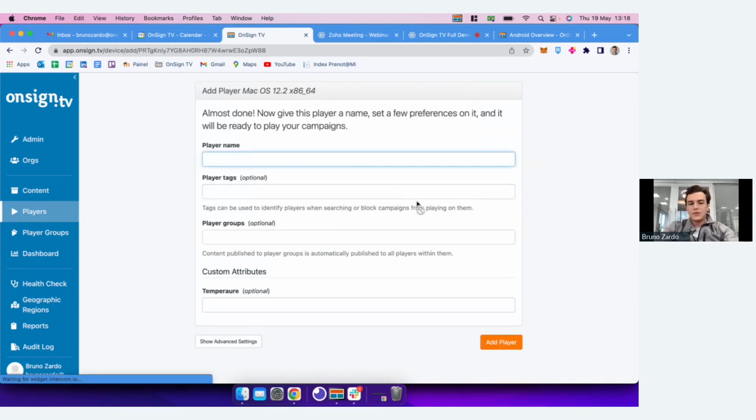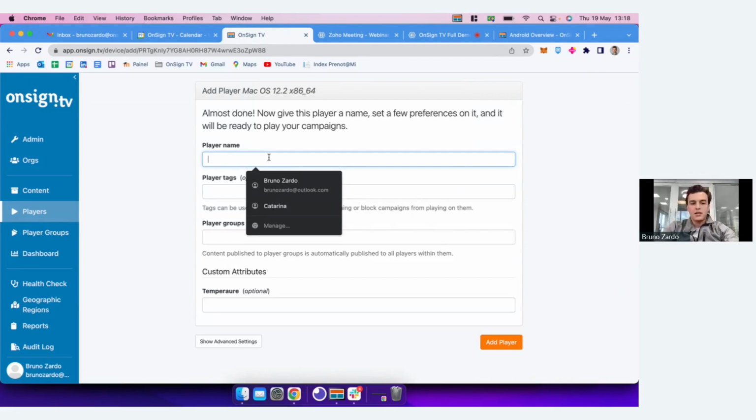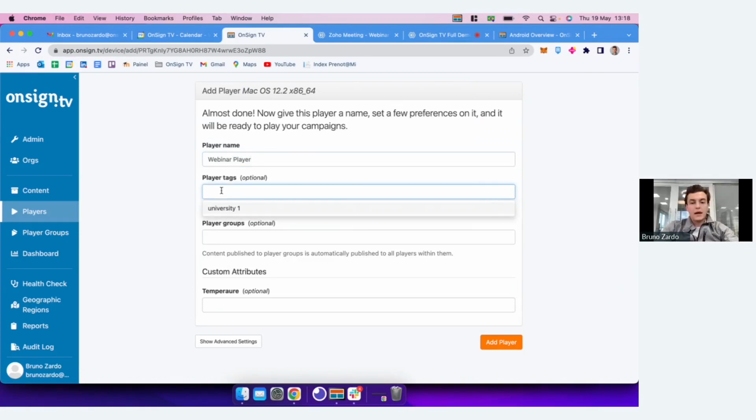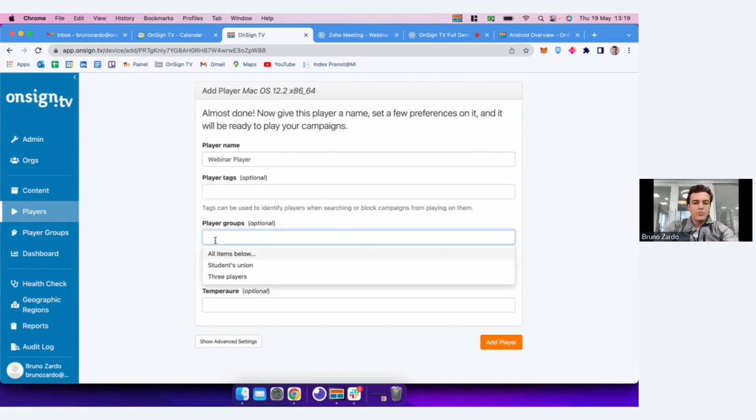After clicking in Setup Player, it's going to ask us for a name. So let's call it Webinar Player. Remember, I told you about tags. We can tag this player already, and after we could be restricting contents regarding those tags. And we could also include this player already to a group. This is important information because when we are publishing campaigns, playlists, images, videos to a player group, that content is published to all the players inside that group, okay?